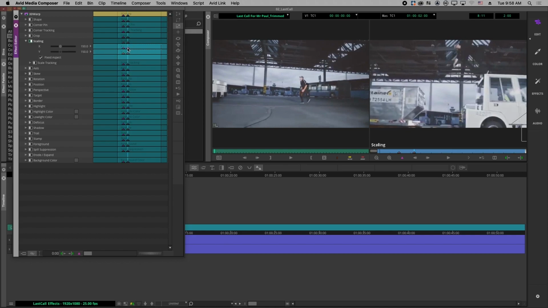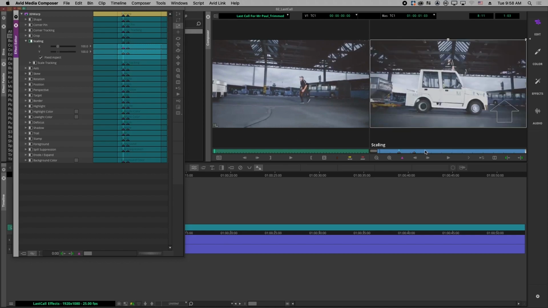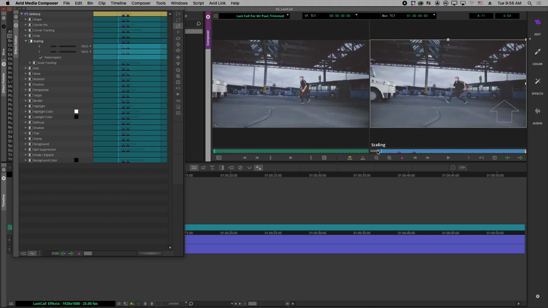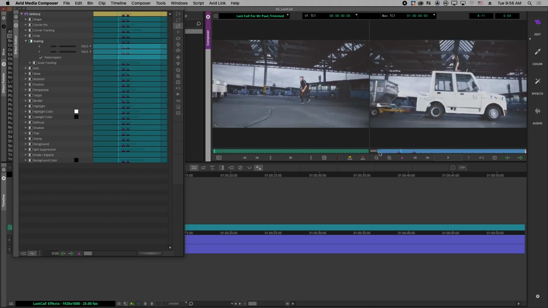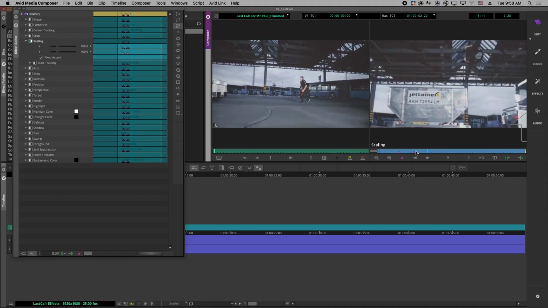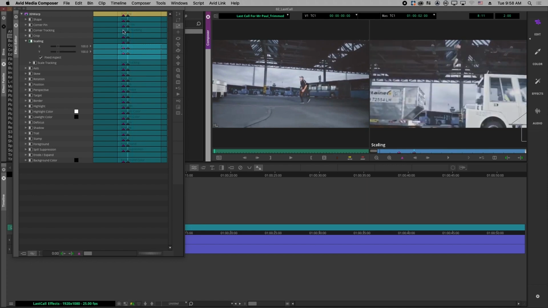Now I'm going to watch this back and see how it looks with this new zoom in. You can see that he gets kind of chopped off a little bit in the top of the frame, so I'm going to need to adjust the position of this footage to keep him within the frame.